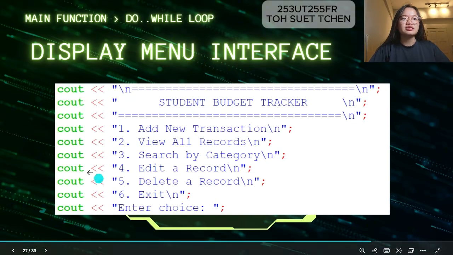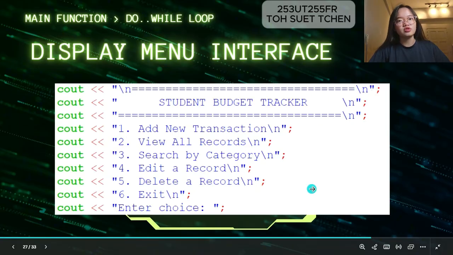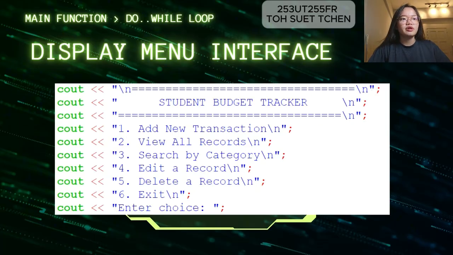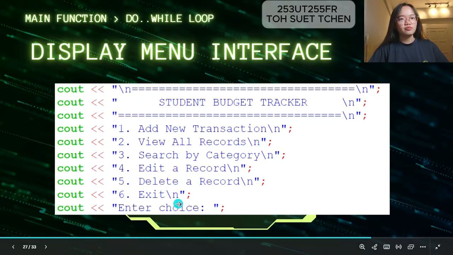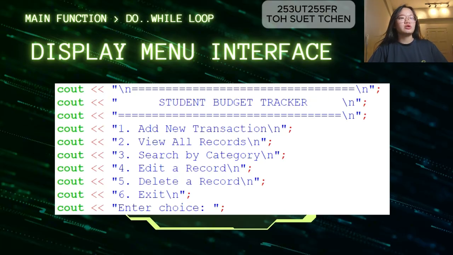Inside the loop, the system displays the main menu interface. The menu clearly lists all available options, including adding transaction, viewing records, searching, editing, deleting, and exiting the system. Clear formatting and numbering make it easier for the user to understand and choose a desired action.